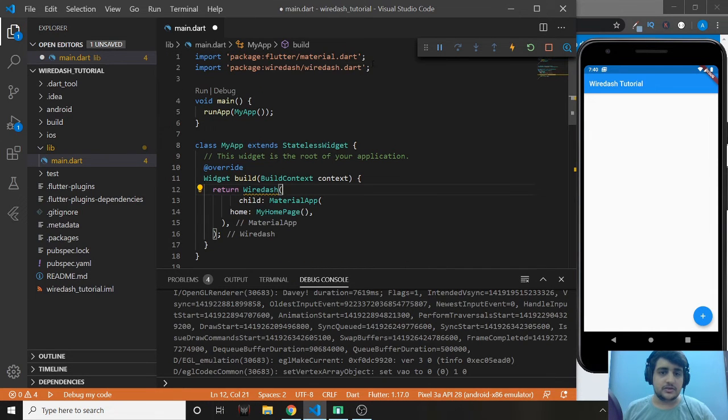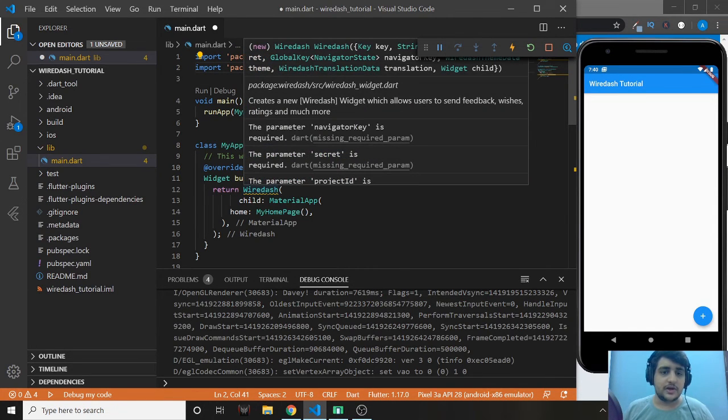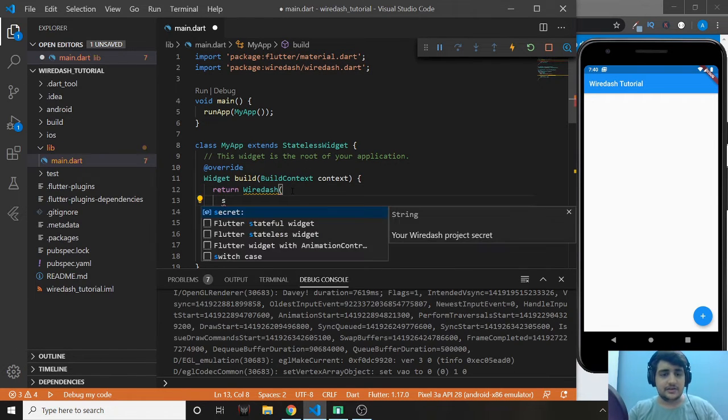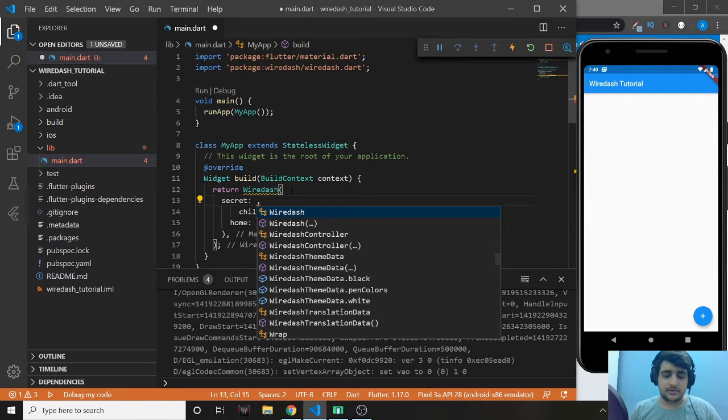Right. So the Wiredash package will be auto imported if you're using VS Code, or you can just import it by yourself if it doesn't do that. So this requires a few parameters. Two of them are basically secret, which I will use.